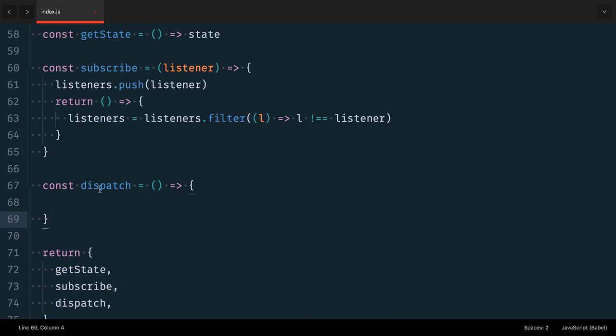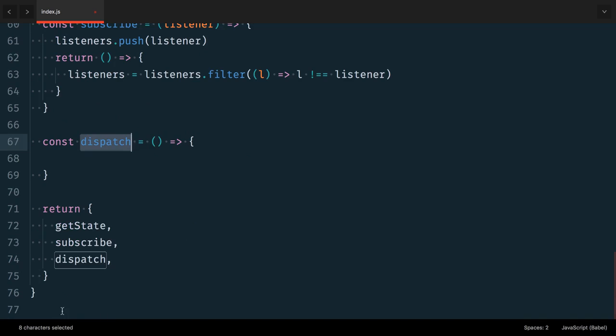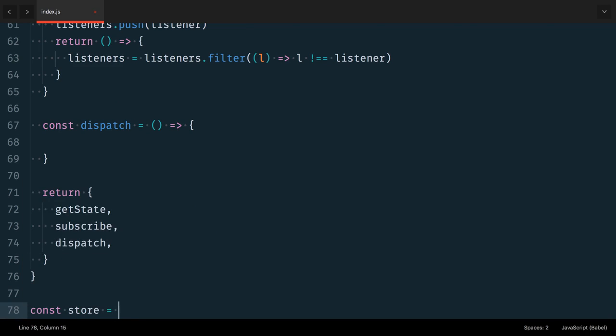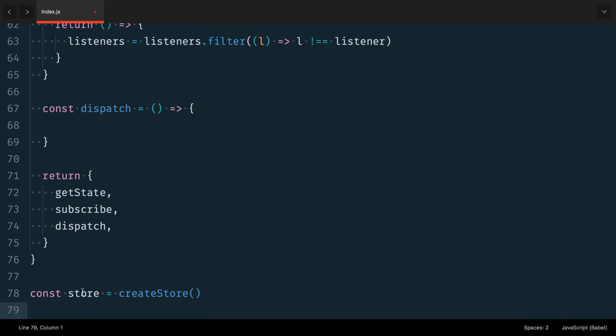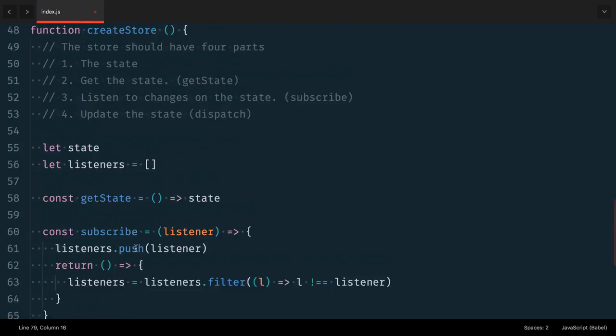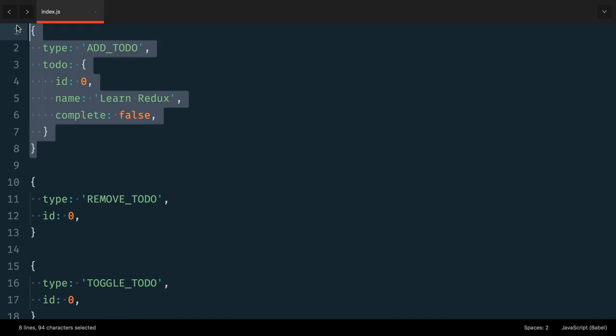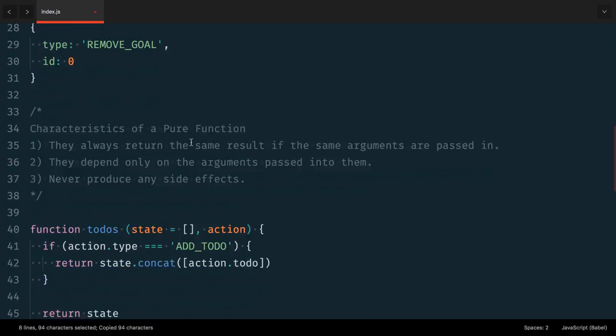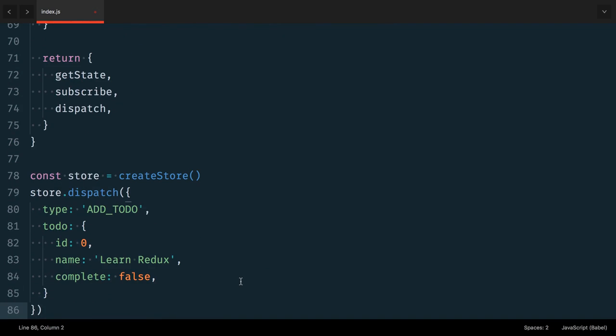So before we actually implement this dispatch function, let's go ahead and take a look at what it's going to look like from a user perspective, just as we did with getState and with subscribe. So what we're going to do is, as we've seen before, we can call createStore to get us the store. Now this store object is going to have a getState, a subscribe, and a dispatch method on it. So whenever we call dispatch, and this is where the actions come into play, what we're actually going to dispatch is the action itself. So let's come up here and we'll copy this action, our add todo action. We'll just paste that right there.